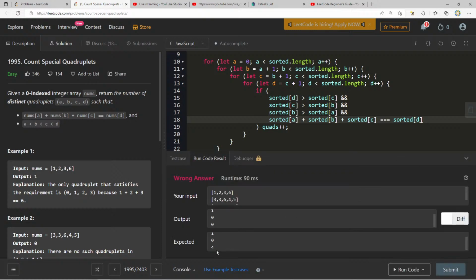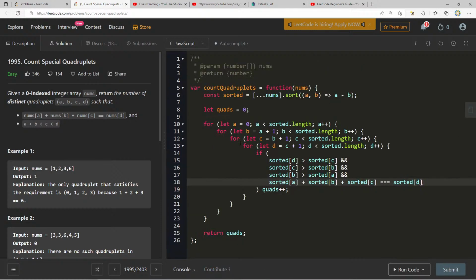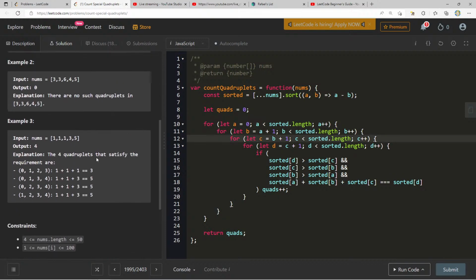1, 0, and 0. So already something's wrong here, right? So for let a equals 0, a less than sorted dot length, b equals a plus 1, b less than sorted dot length, c equals b plus 1, d equals c plus 1, d less than sorted dot length, d plus plus. Now here there are 4 quadruplets that satisfy the requirement.